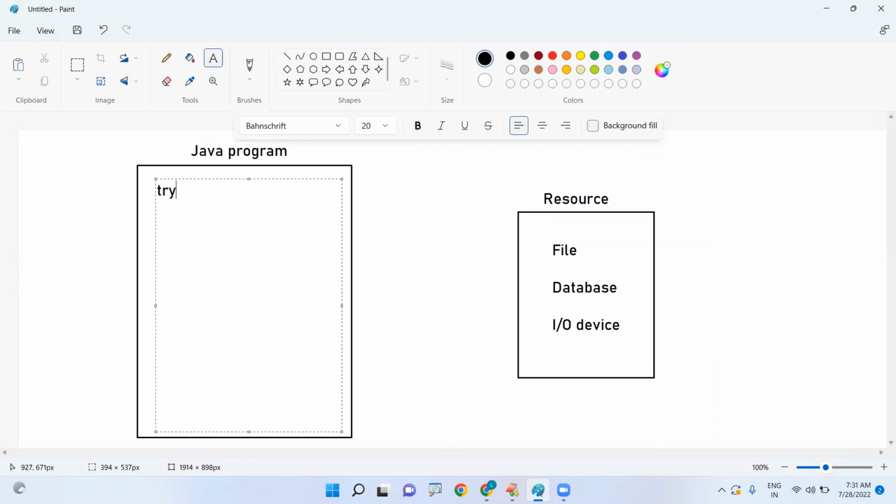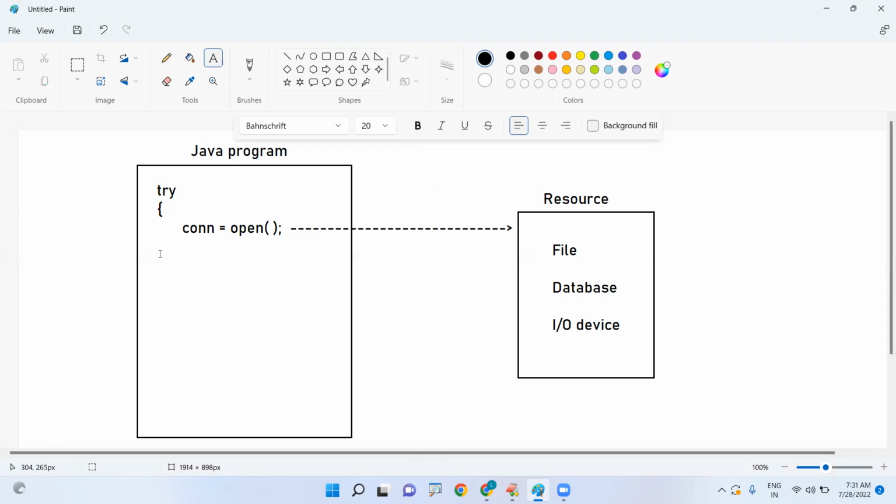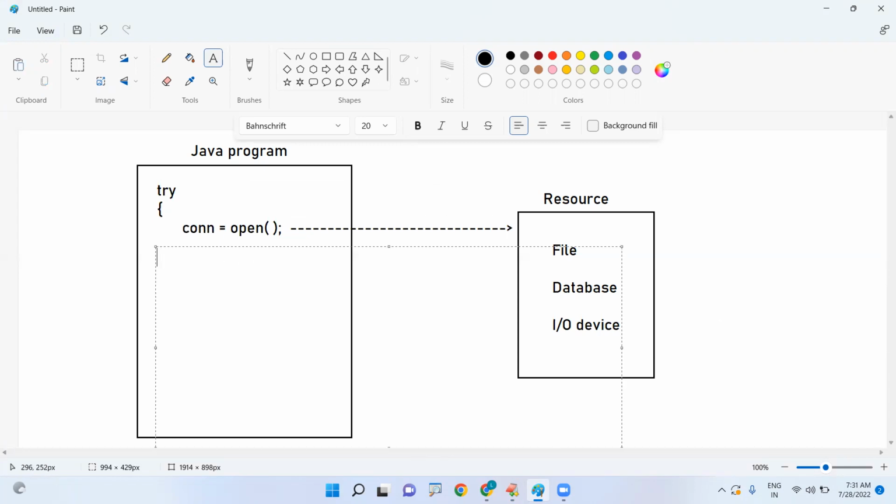The connection logic you have to place in a try block. Here you will write, suppose, connection equals, we open the connection. Here you can connect to anything. Of course, I'm not writing the complete code, I'm just explaining how to write it. Whenever we open that, it will be connected to that resource. So inside the try block, we are writing the opening logic.